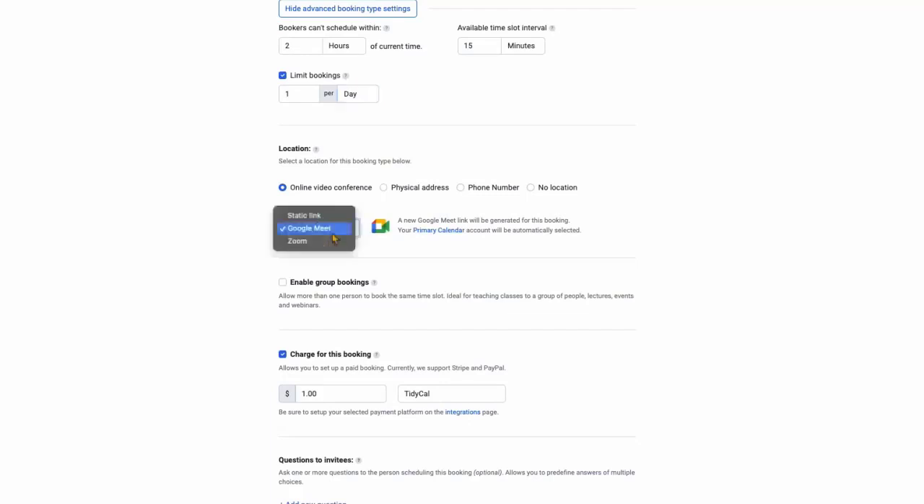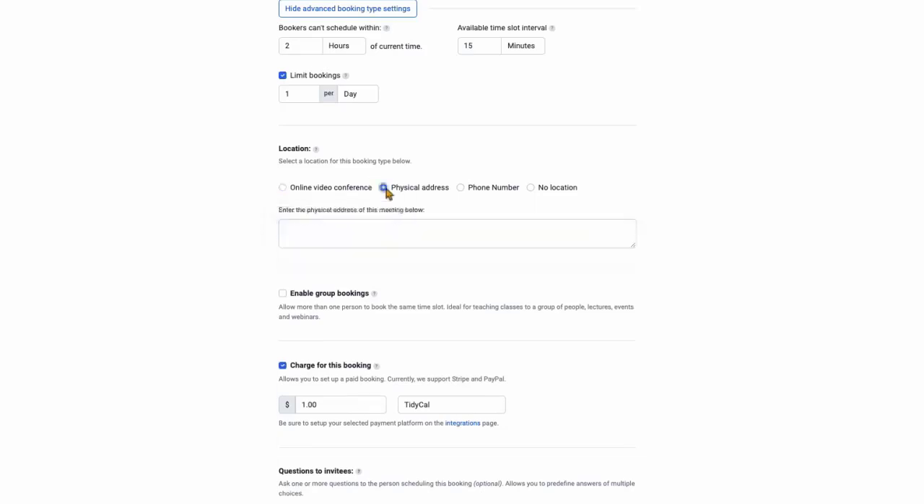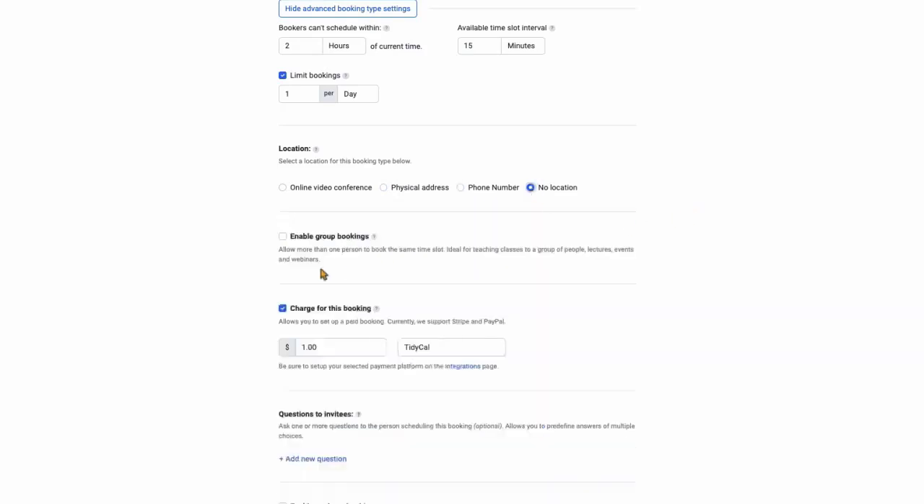Locations. You have several choices for where the meeting will take place. Online video conference for virtual meetings. This could be via Zoom, Google Meet, or any other platform. Physical address, if you're meeting in person. Phone number, if it's a phone meeting. No location, if the meeting doesn't require a specific location. Enable group bookings, if this particular booking type is a group booking.